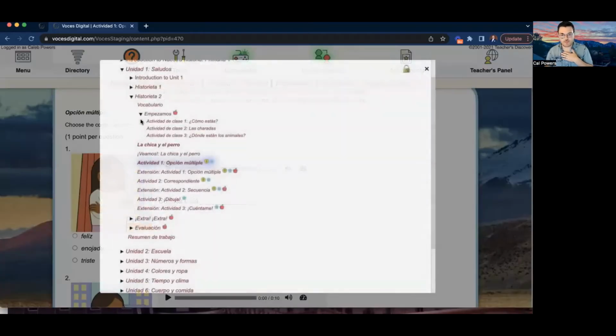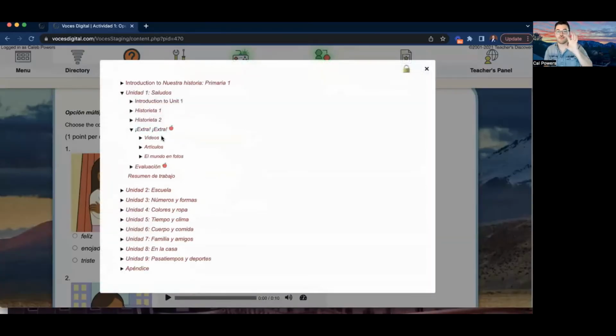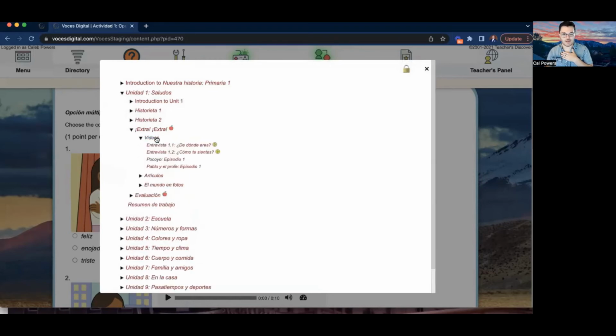So the next section that I talked about was the extra section. If you use Voces, this is the same format that you'd find in other CI books. There's the video section, an article section, which is embedded readings, and the photo section. So let me show you some of my favorite things in each of these folders.